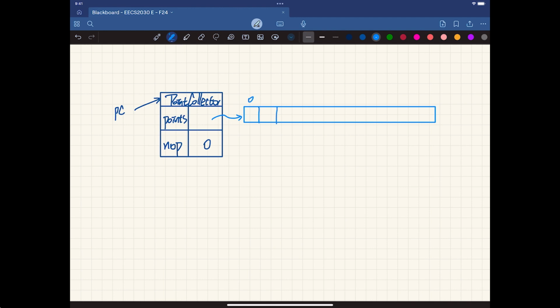0, 1, 2, 3, etc. Up to 99. Size 100, right? In the beginning, what should be the value for every slot? Should be the default value, null, right? For reference type. Let's put it. Null, null, null, null. Null throughout.